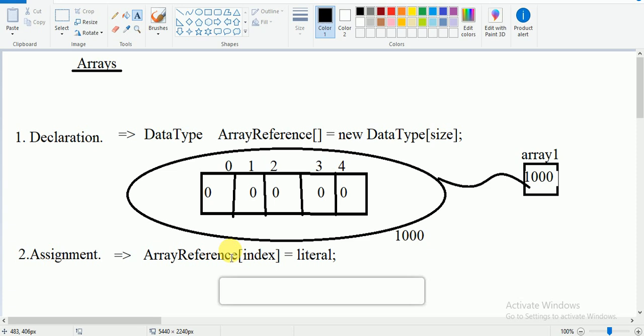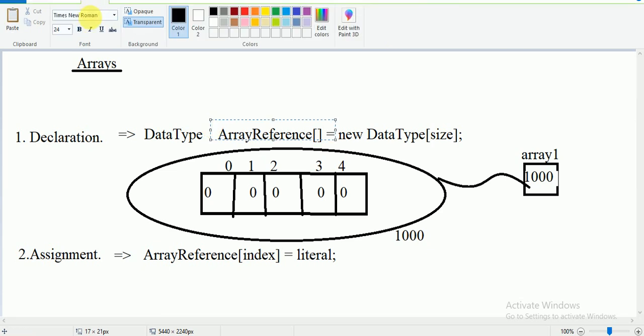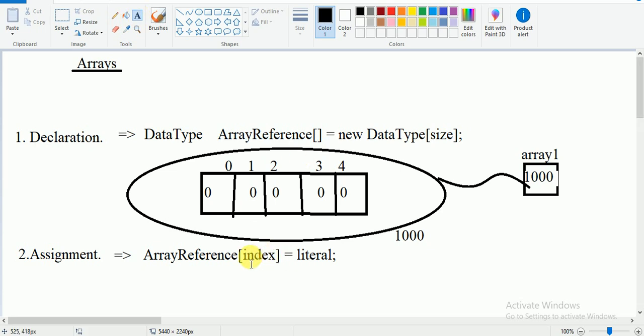As we are seeing, the syntax for assigning or inserting a value in the array is the reference variable name, and then the index number.